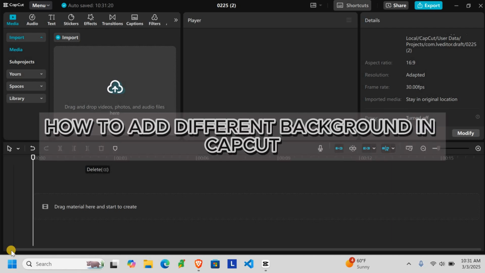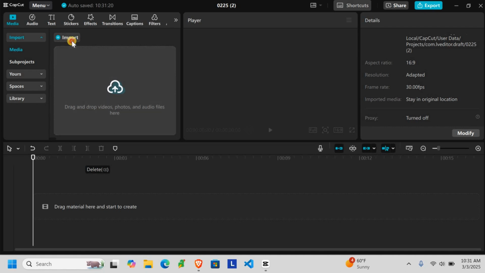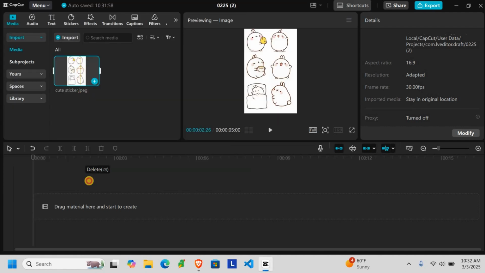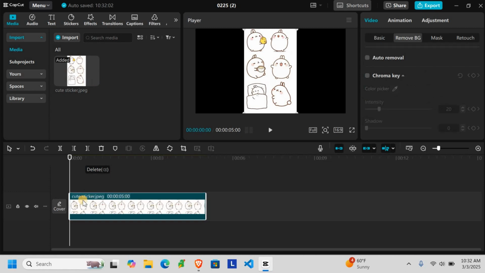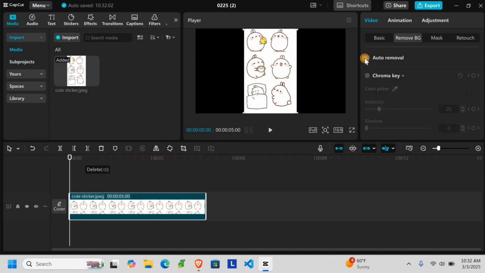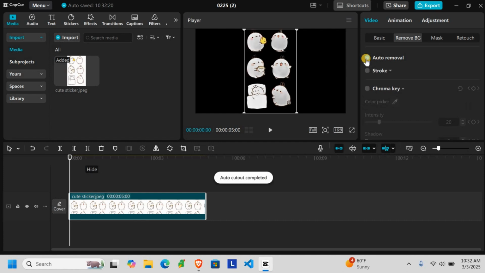Want to add different backgrounds in CapCut? To add different backgrounds, start by importing your video. Click on Import. Import your picture like this and drag it to the timeline like this. Once you have dragged your video or photo to the timeline, click on Remove Background and click on Auto Removal. As you can see, your background has been removed.